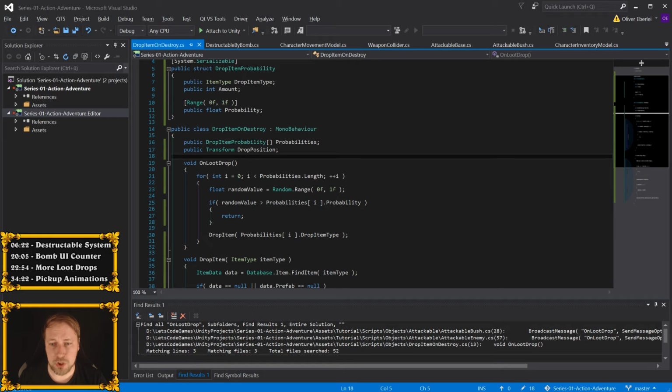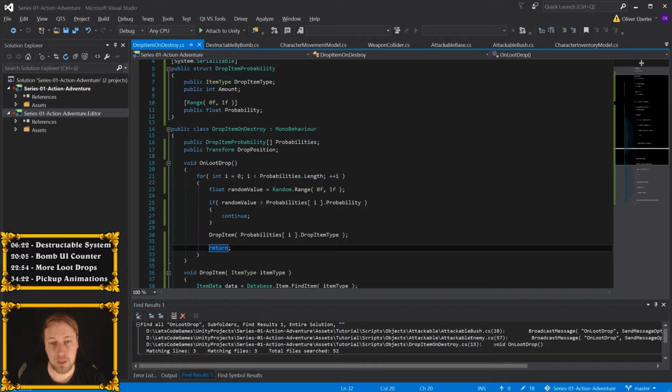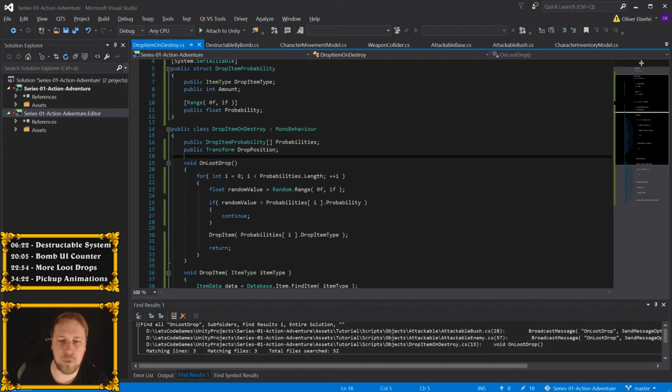Okay, so we check the probability, and instead of returning, because if we call return here, the function would stop. We actually want to continue to the next probability in this for loop. But if we do drop one item, we want to return. And maybe that's something that we want to be able to set up on a per object basis. But for now, that's the behavior we want to have.